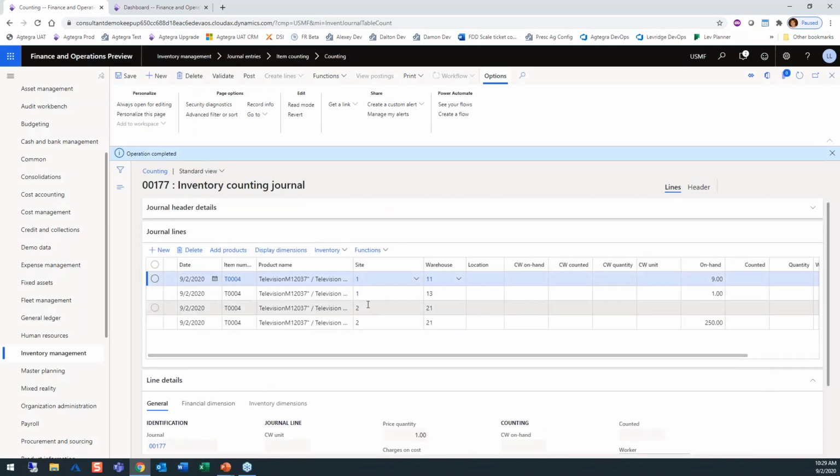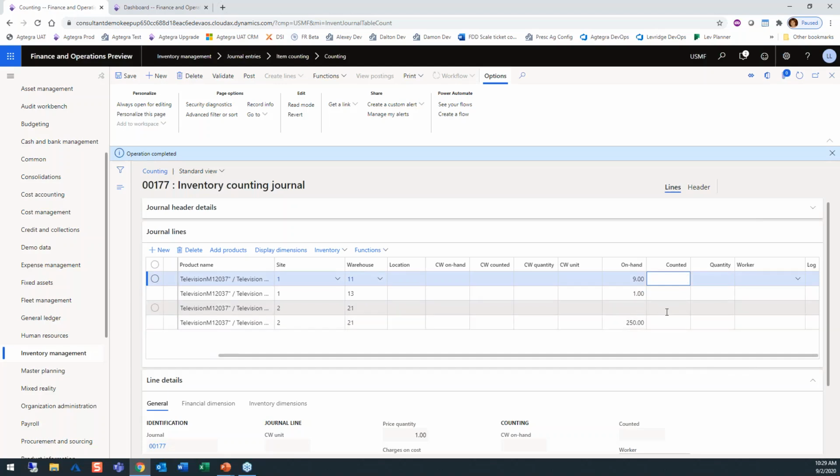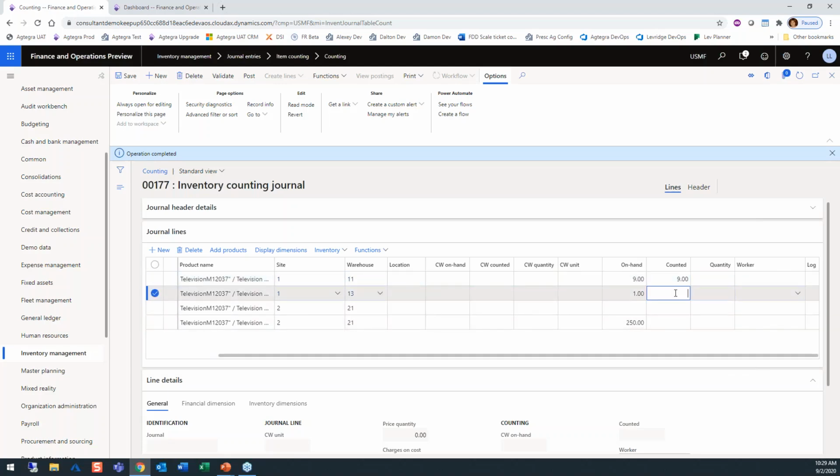It's from site 1, maybe site 2. This could be 2 physical sites in different locations on your property, or it could be 2 physical sites in different towns, depending on how you have your inventory structure set up. And it pulls in all your on-hand inventory. So here's your counted column. If I counted 9, you'd see no value adjusts here. Let's say this is showing a value of 1, but I don't have that one there. So I'm going to count it as 0, and it's going to adjust out a quantity of 1.